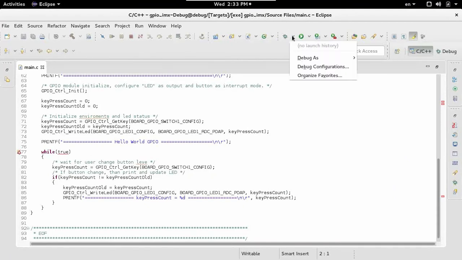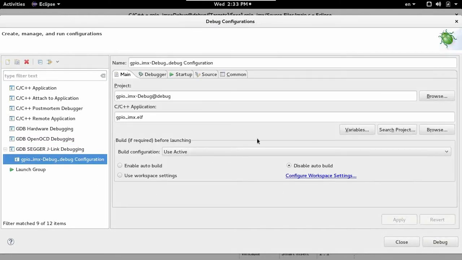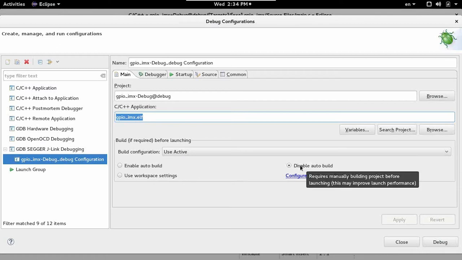So let me show you the debug configuration here. Once you have this plugin, you can see the GDB Segger J-Link debugging here. You can create a new one and you will have something similar to this. In my case, I just selected the project here. Sometimes automatically I can see the GPIO IMX ELF file here, and in my case, I like to disable auto-build. I don't like to build again every time before debugging. I prefer to build it by myself.